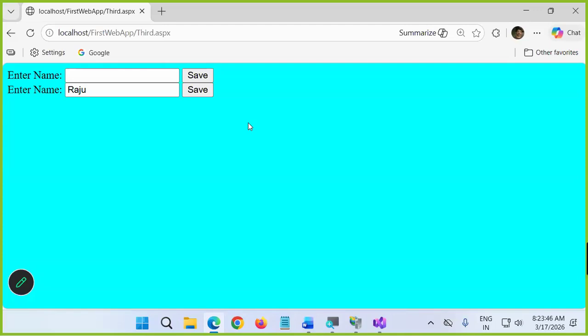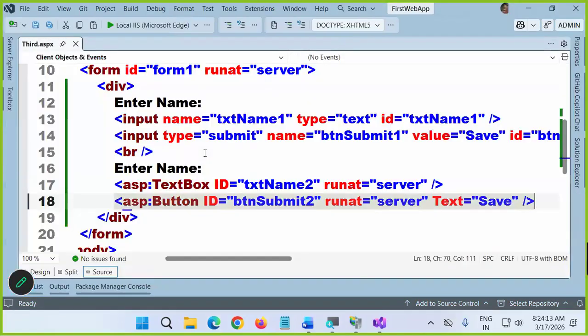Are you clear? What is that? The state of values can be maintained. Who can maintain? The ASP.NET server controls can maintain the state of values. See, it is maintaining the state of values, but this control lost it now. Are you clear?